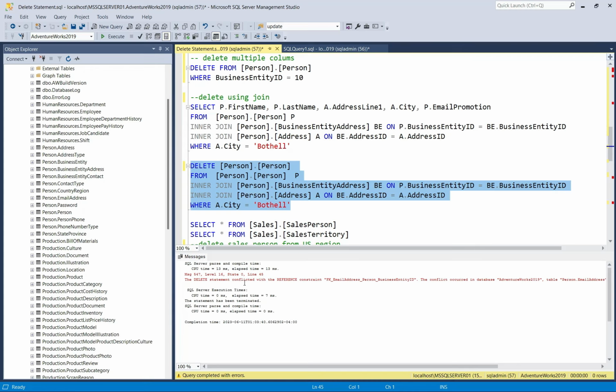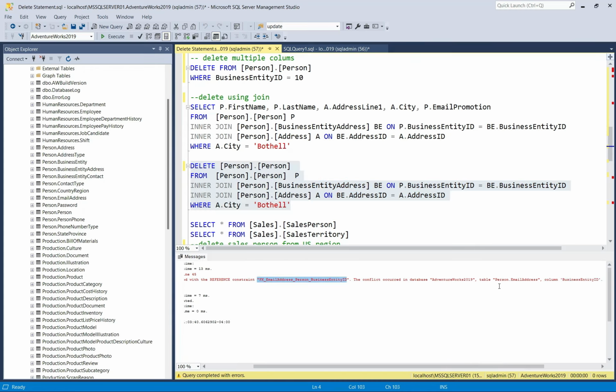The delete statement conflicted with the reference constraint, and it gives the name of the constraint, right? And it goes on to say the person address table, and it also gives the column which it has a conflict with. So this is because the constraints are enforcing referential integrity. If we try to delete a person, the person has a reference in the person email address table, right? So if we try to delete a person from the person table and there's a reference in the person email address table, then it will throw an error because now we need to delete the data that is in the person email address as well.